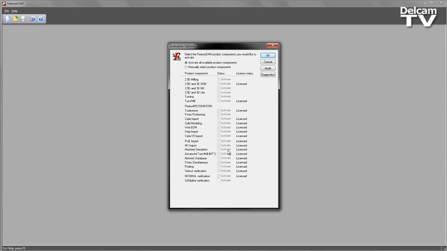they've paid for. We can also manually select components if we wish to evaluate additional options, or if we wanted to minimize the product and just use the options for a particular process or sequence. Once I've done that, I can say apply, and you'll notice the license checkboxes will disappear.